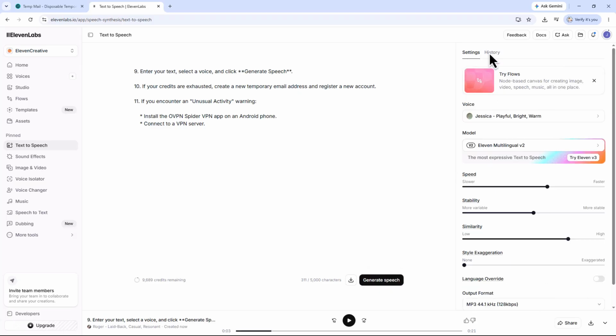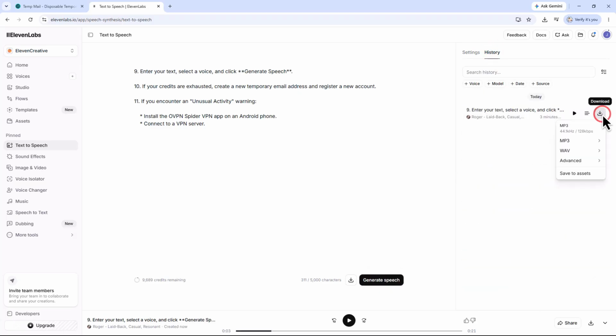On your PC, open the History section in ElevenLabs. Download the generated audio file from the History page.